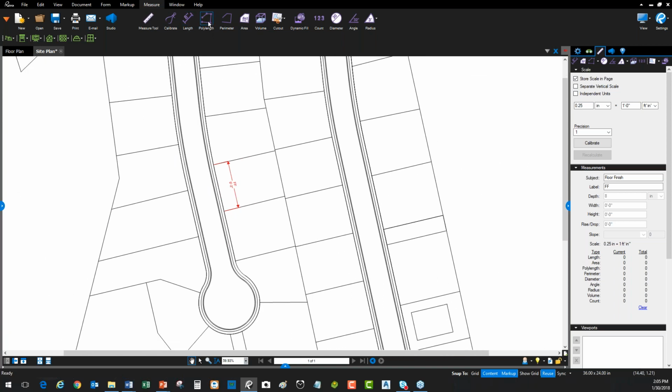And you see we've got lengths for poly lengths and perimeters, areas, volumes, cutouts, and other measurement tools. We can do basic counting, how many objects you have.